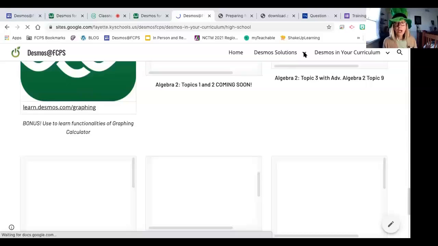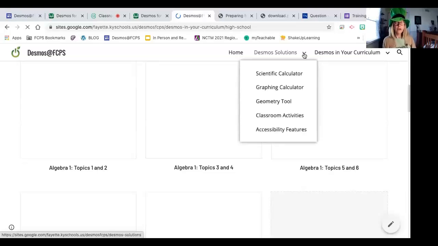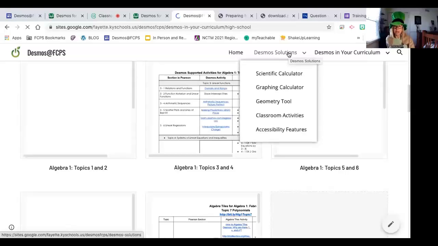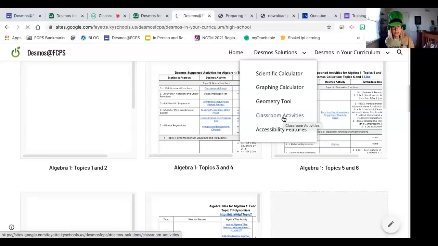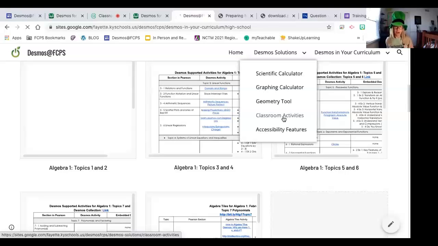Okay, so we're going to go right now. For those of you that would love to learn about Activity Builder, we're going to go back to the website and go to Desmos Solutions in the top white menu bar. And from there, we're going to go to Classroom Activities. So if you want to come back to the Zoom and watch, or if you want to use that site again, go to Desmos Solutions in the top white menu bar, and then in that drop down, click on Classroom Activities. And this has everything we're going to talk about today.